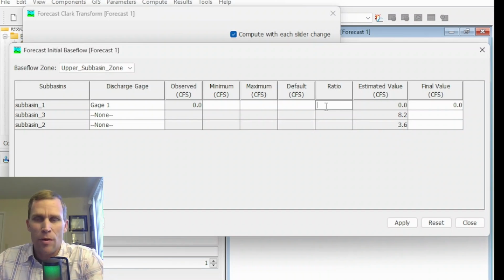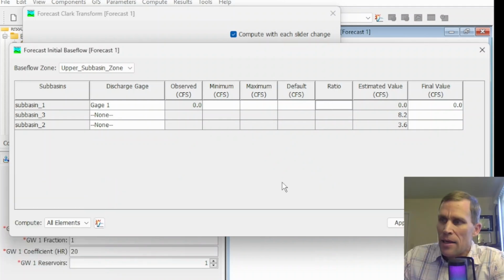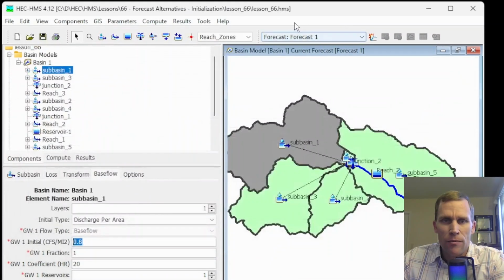But if a discharge gauge represents multiple subbasins, then what I might want to do is use the exact same discharge gauge for all subbasins, but then the ratio of flows would be a fraction of 1, but they'd probably add up to 1. Next up is the reach outflow initial values.